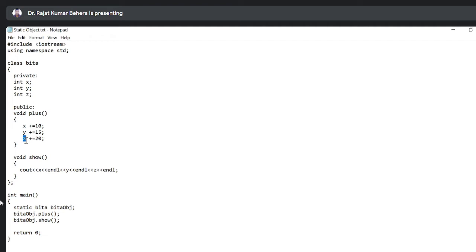So this is the new value of x, y and z that will appear. Then we are calling beta obj dot show here. In this case, the value of x will be printed as 10, the value of y will be printed as 15, then the value of z will be printed as 20 here. This is the output that this function will demonstrate.